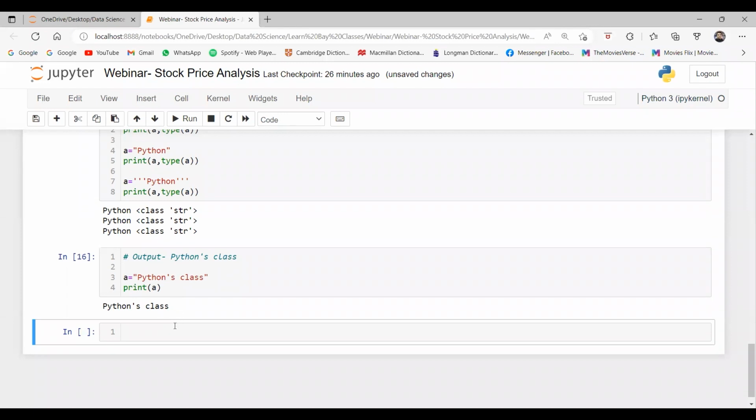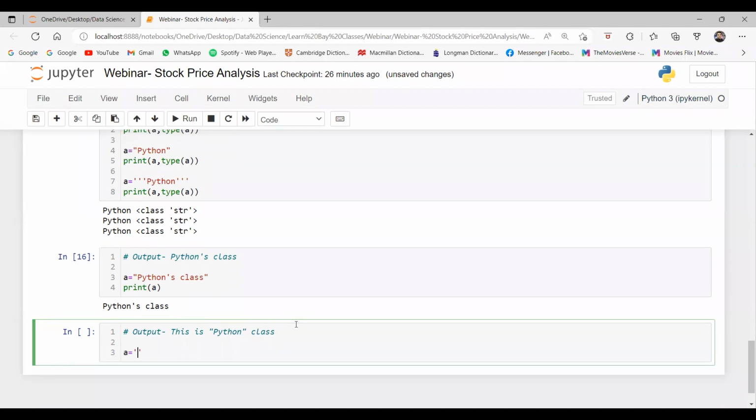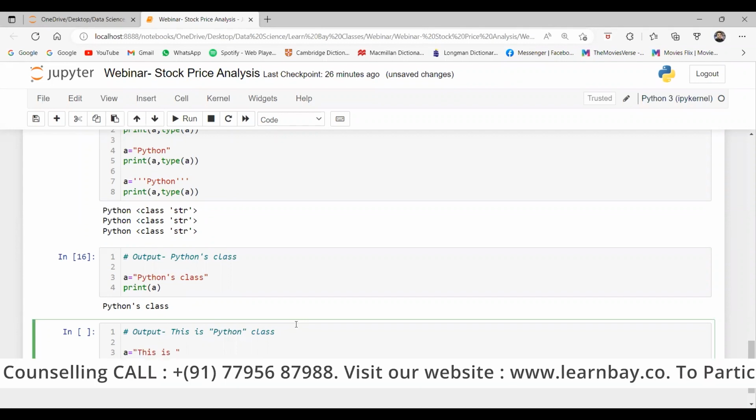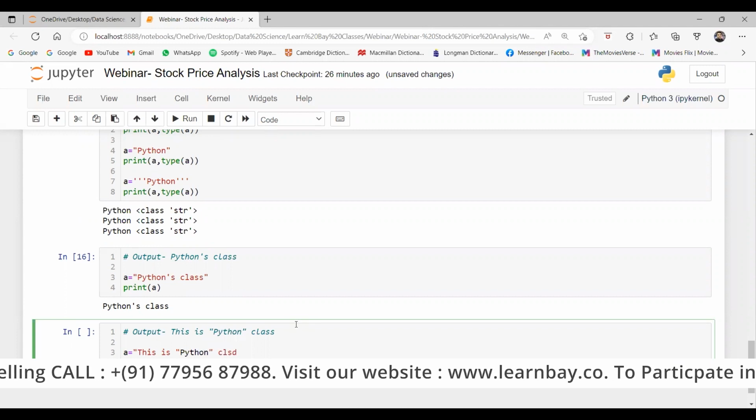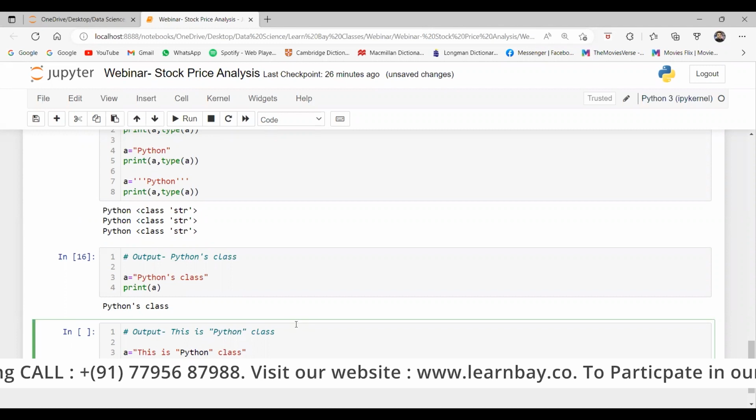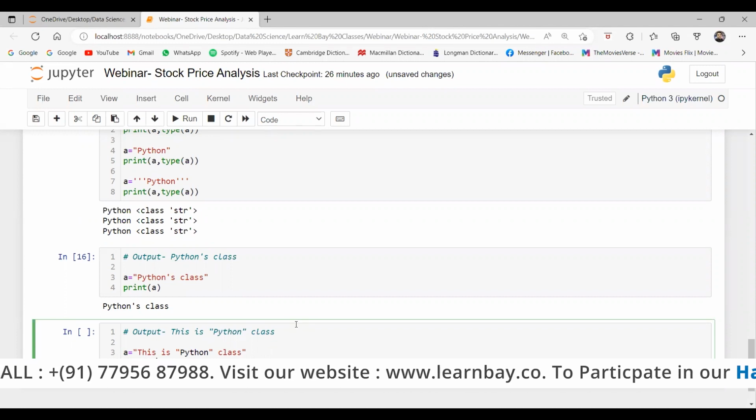Now, for example, the output that I want is like this: this is Python class. So in the output, Python should be covered in the double quotation mark. Now, if I say A equal to, this is, and then again I say Python, and I say class, and again I say print A, it is going to throw me an error again.